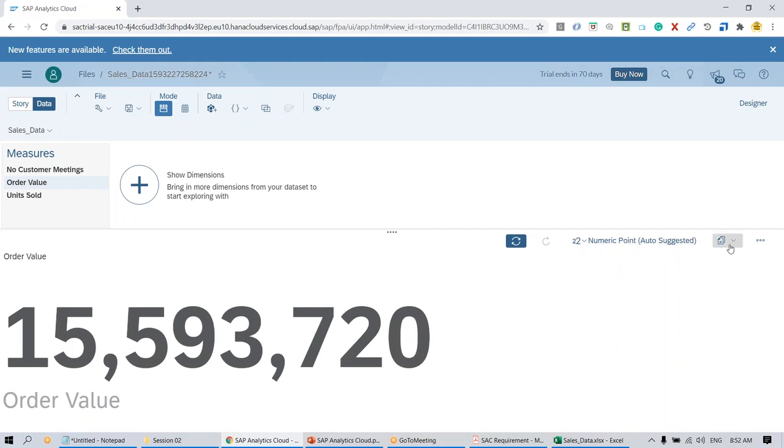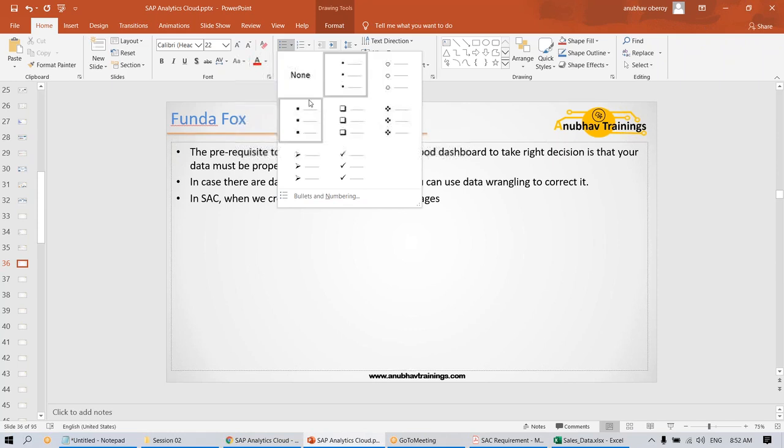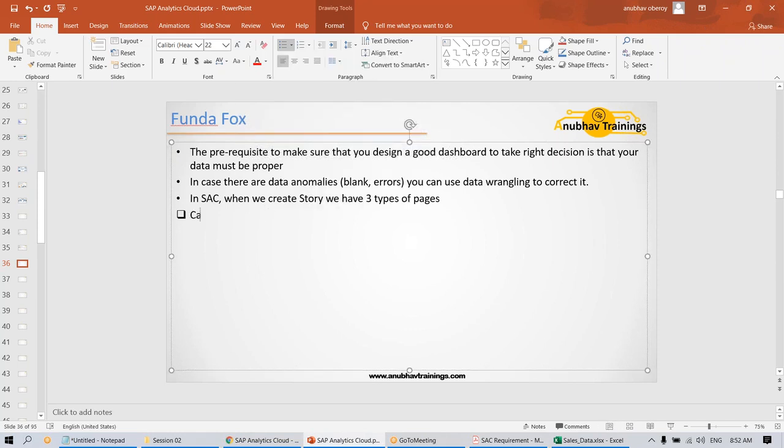Okay, I'm going to straight ahead and say copy this to a new canvas page or a responsive page. So SAP Analytics Cloud, when you create stories, there are three types of pages you can create. Certification question, guys, guaranteed certification question. First is called canvas page, responsive page, and third is called grid.